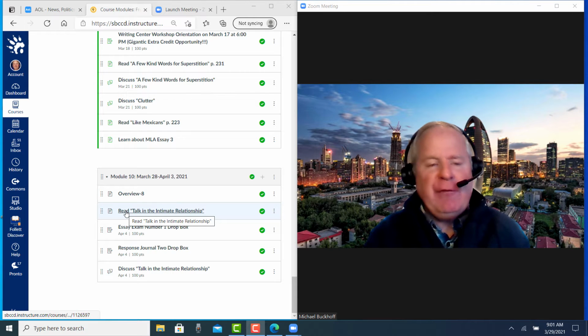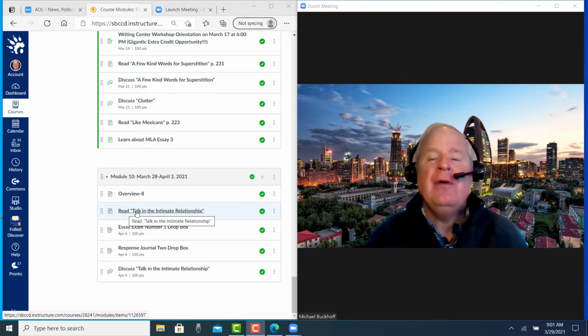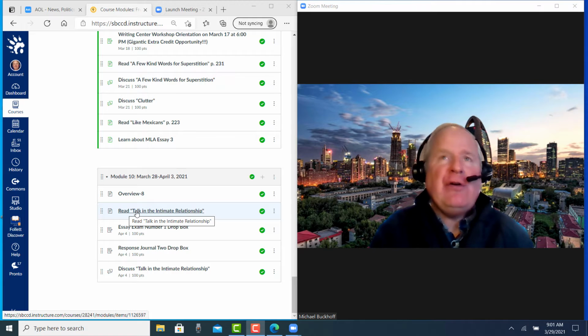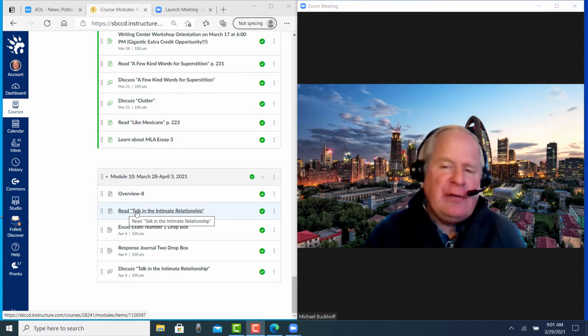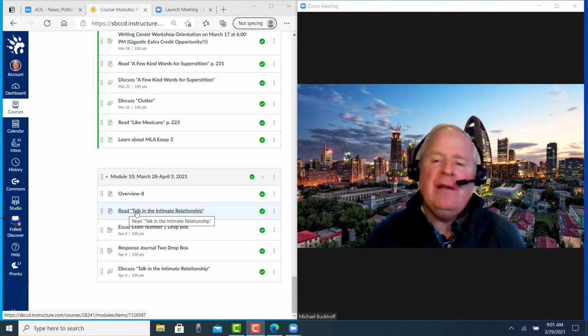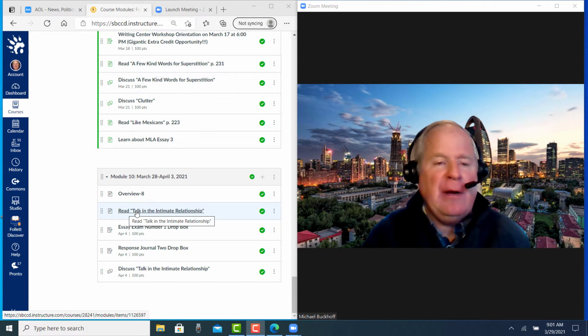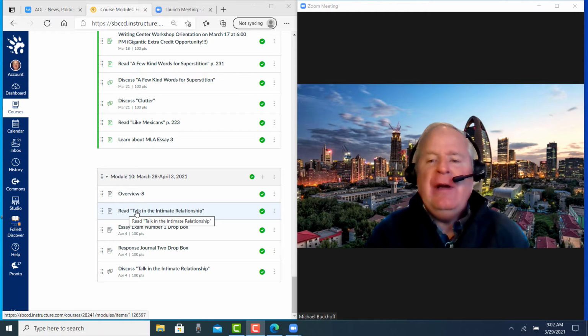The first assignment for this week is to read Talk in the Intimate Relationship by Deborah Tannen. In her article, she explains that there are fundamental conversational differences between men and women in terms of their expectations of what talk is and the role of talk in relationships. So read through that article. It's important that you take notes. You can use your notes. I promise you, it will help you complete this final project.